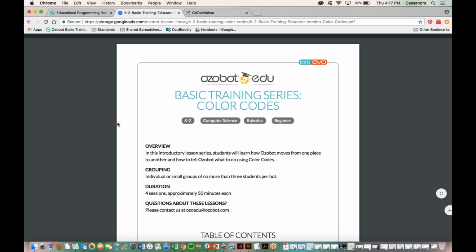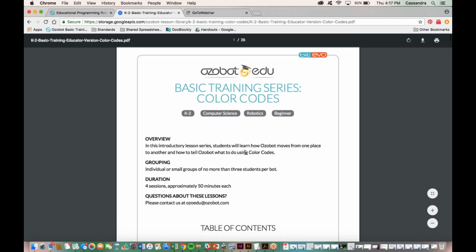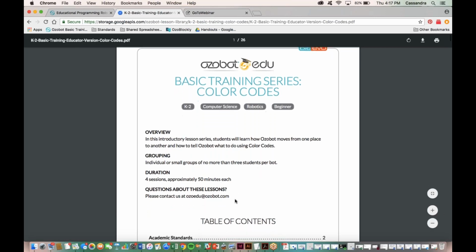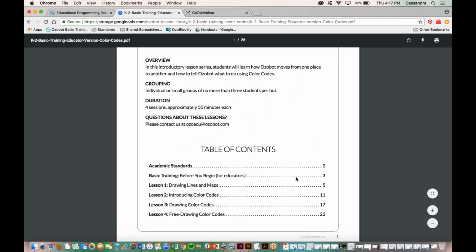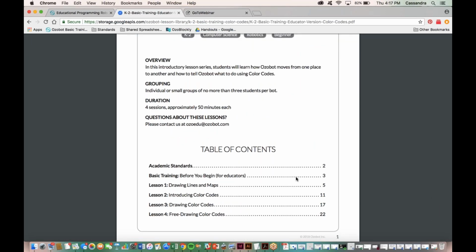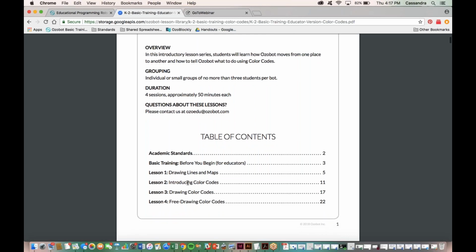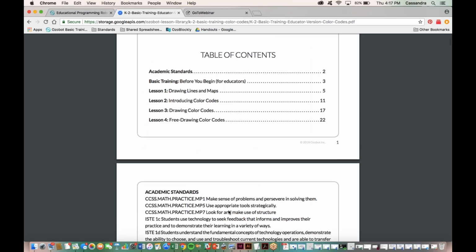So you'll see when you click on the educator version, there's a page that introduces the series, tells you how many lessons it is. Since there are multiple lessons in the document, in the series, we did include a table of contents so that you can more easily find the page that you're looking for.